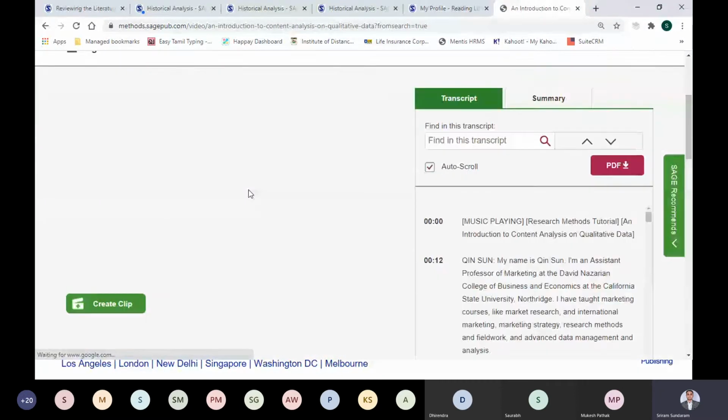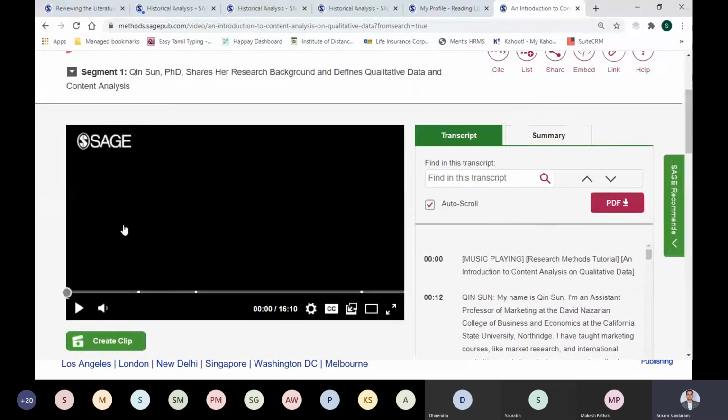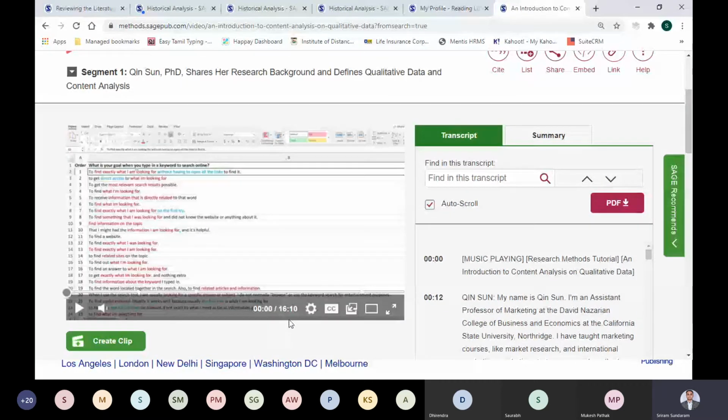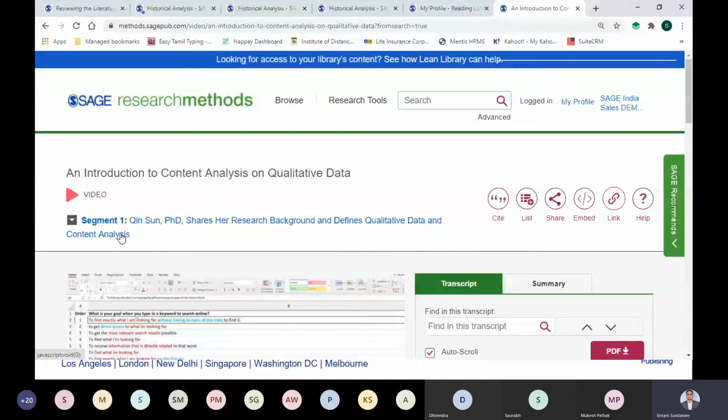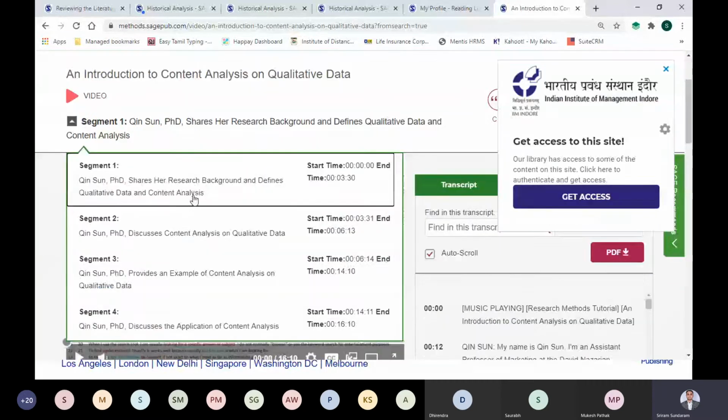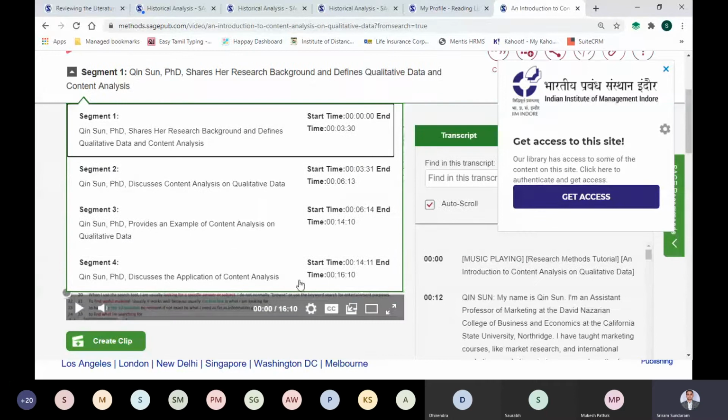The moment you go into a video, this is how the video will open. This is around 16 minutes of video, and this is segment 1, and there are segment 2, segment 3, segment 4. There are 4 segments available in this video. This segment is around 16 minutes, this is 14 minutes, this is 6 minutes, and this is the shortest, 3 minutes, the introduction one.